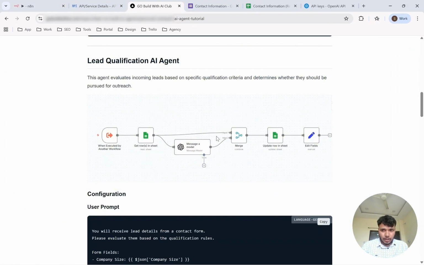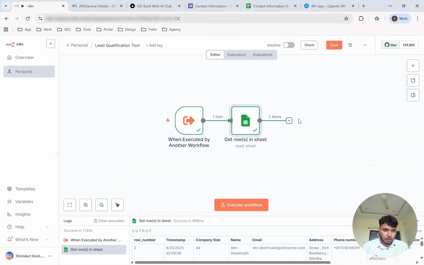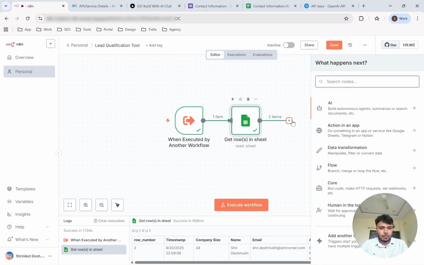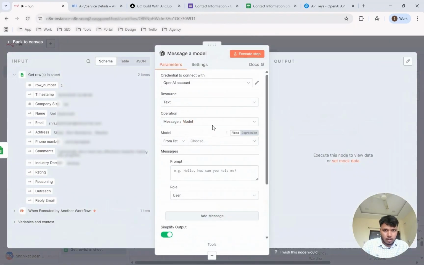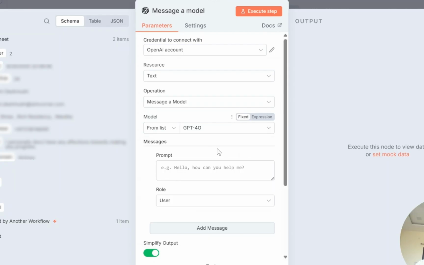Now what we'll do is message a model, which is link this up to an OpenAI message node and then merge both of the rows. I'll tell you why we need to merge this as well. So you message a model, which is OpenAI. Then select the OpenAI credential, which we already have. Keep it text, message a model. Okay, select from the list. Let's do GPT-4o.